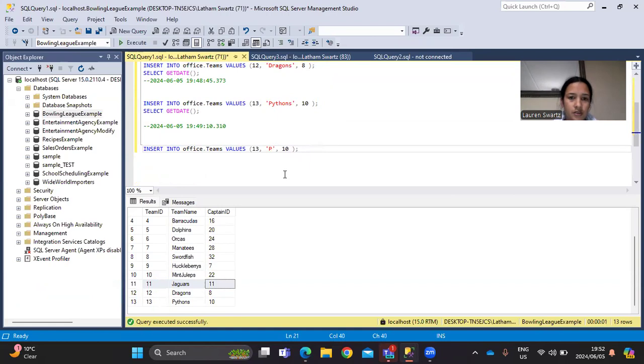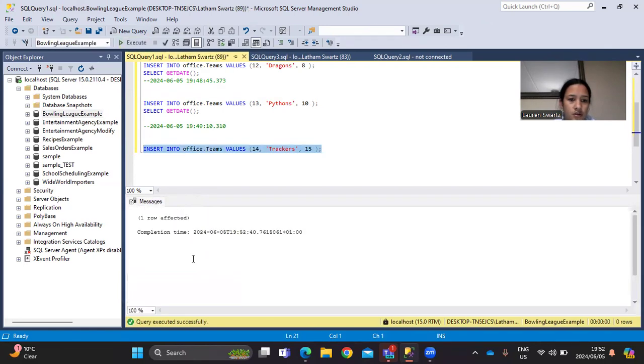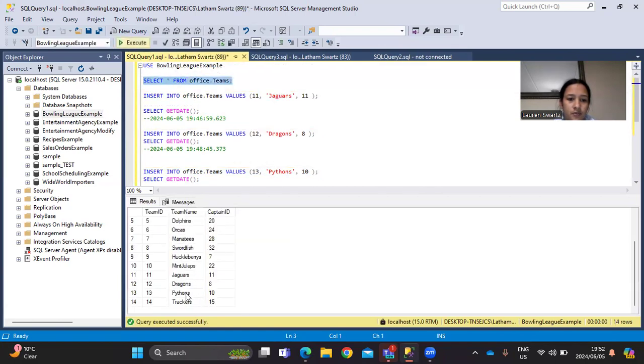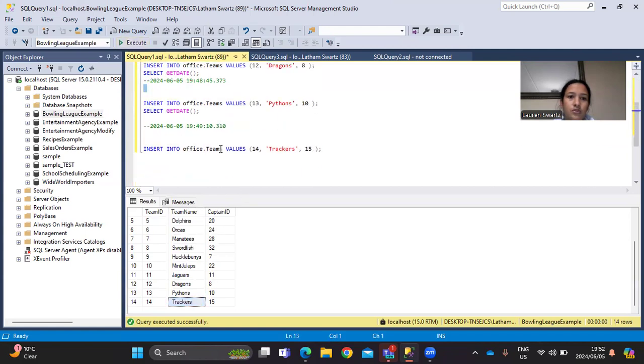We'll put this as crackers, and we'll use the number 14 or 15 and 14. So we want to run this, and we can see it's added onto this table. So we want to store this up.